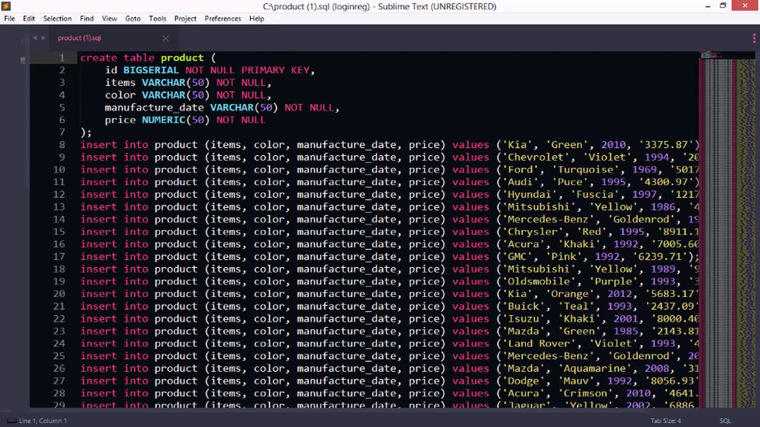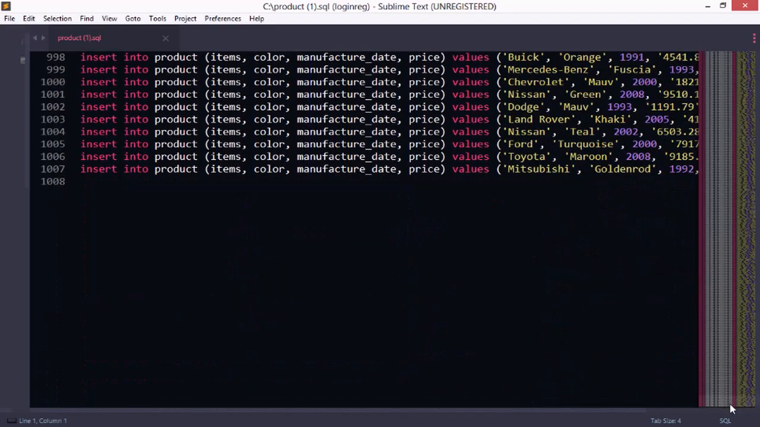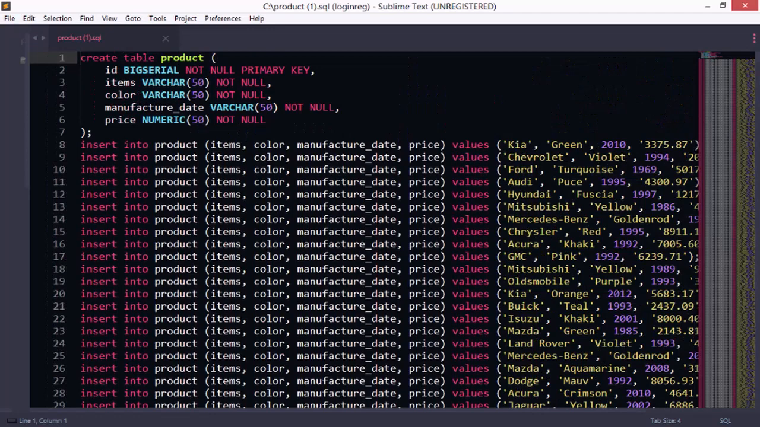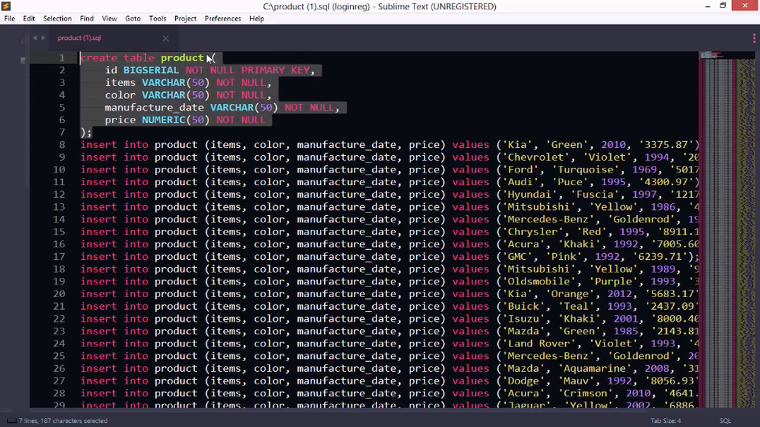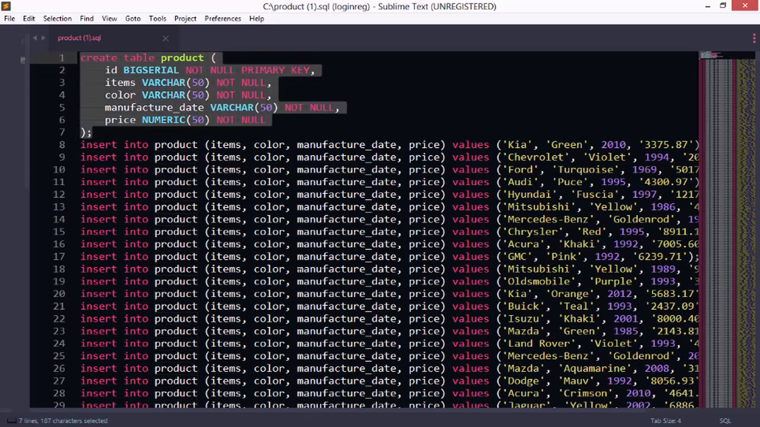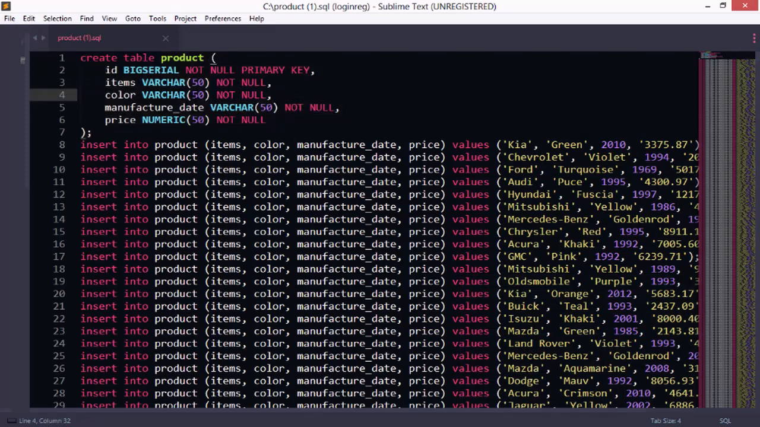So here I have about 1,000 records. If I scroll down, you can see that I have about 1,000 of them. And before the insert statement, here I have a create table statement, and I'm going to create a product table. And after the create table statement is the insert statement that will insert 1,000 records into our product table. So now what I'm going to do is copy all of this.